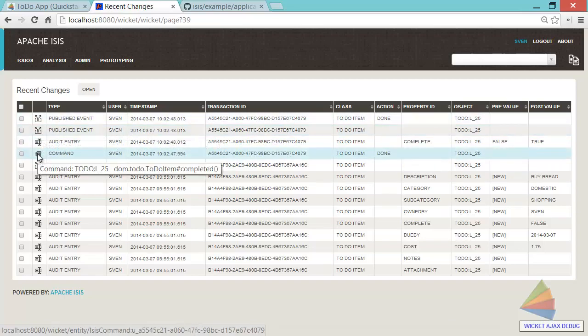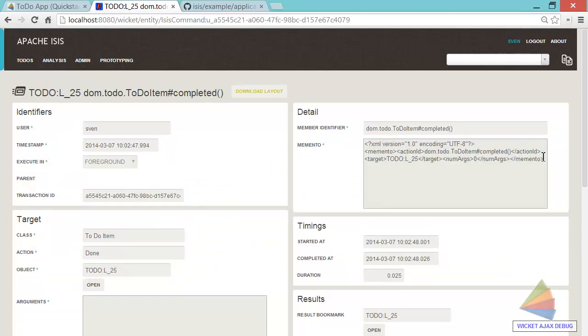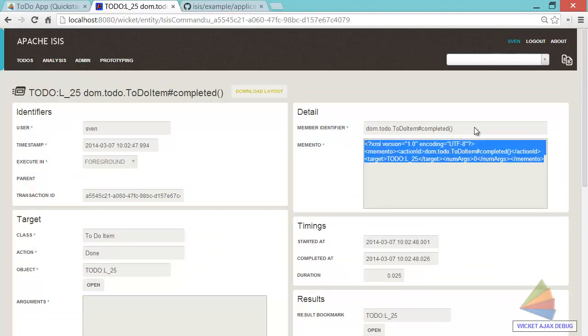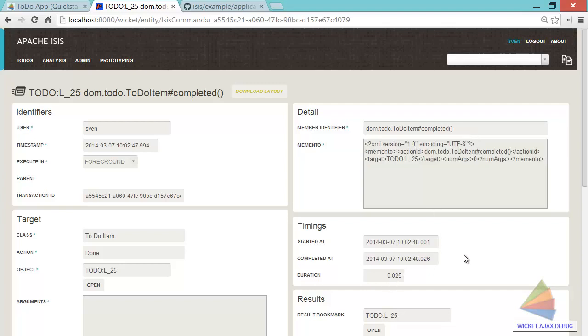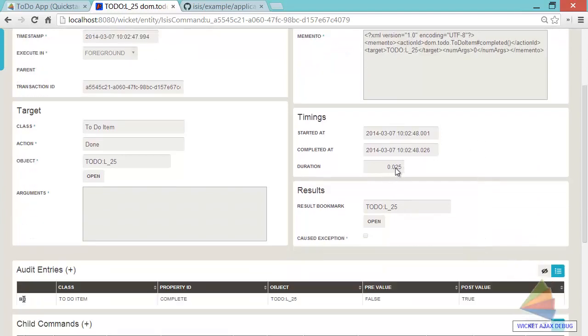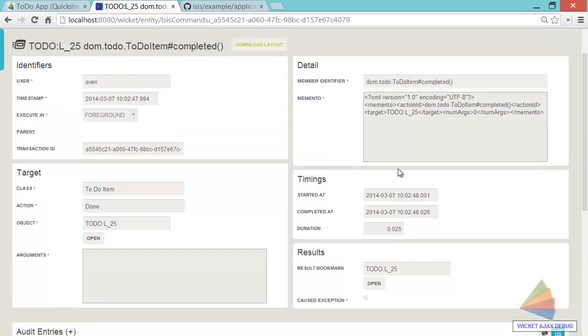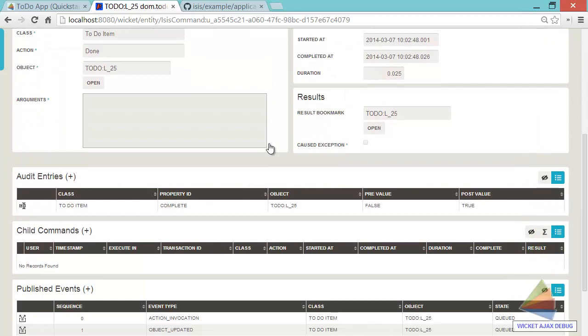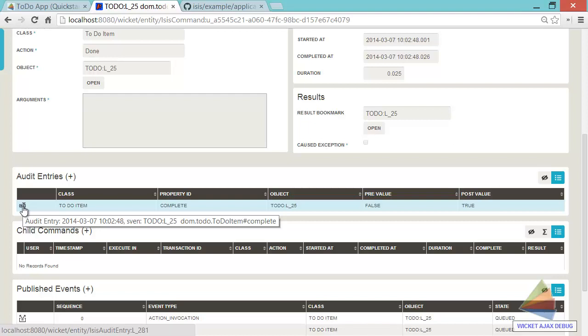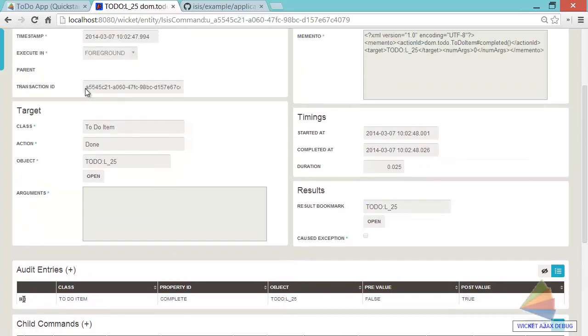So let's click into the command and look at that, and we can see it's basically a representation of the action I invoked, categorized by the action name. Some other useful, interesting information is the duration that it took, so we could do some profiling based upon that. And then if I scroll down the bottom, we have some contributed collections, so you can see the audit entries, in other words the changes that occurred as a result of that action, both on this object and potentially on other objects too. And all this is correlated by a transaction ID that's a unique GUID.